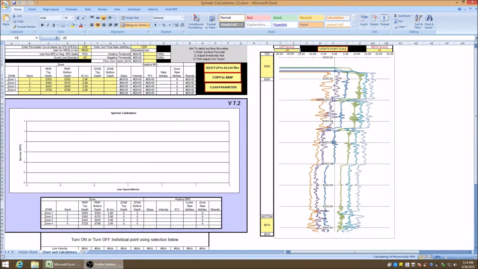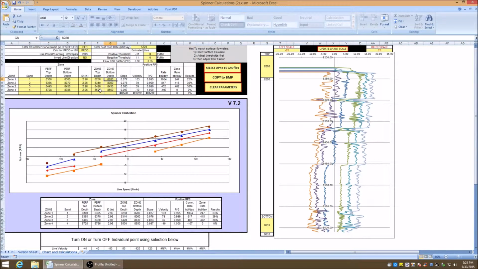Now that the LAS data has been imported, you can see over here on the right we have all 6 spinner passes presented. This plot allows us to zone the data. I will now enter the zone data at this point, and I'll pause the presentation for a second. Now that the zone data depths have been entered, you can see we have our 4 spinner calibration lines.